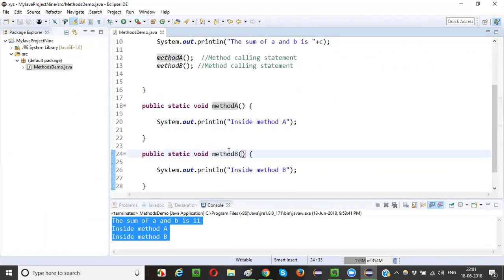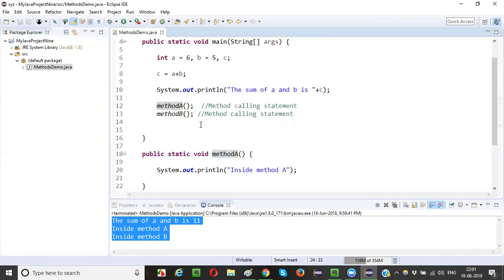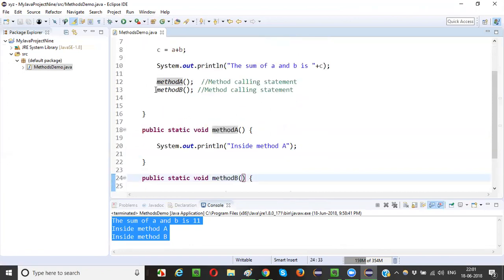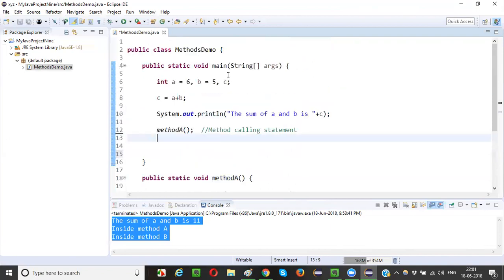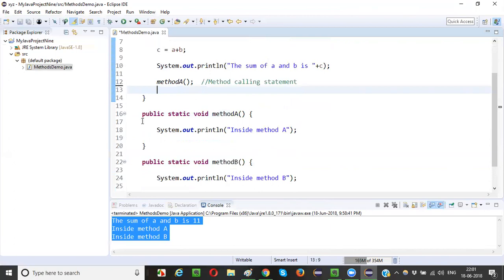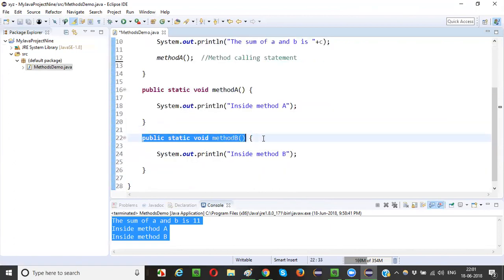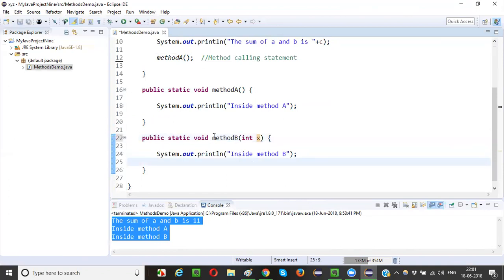Now, guys, I am going to explain about parameterized methods. Okay, let me keep it like this only. This is a main method. This is a method A which doesn't have any parameters. Now coming to the method B, I want to provide some parameters, guys. So for method B, I'll say int x.